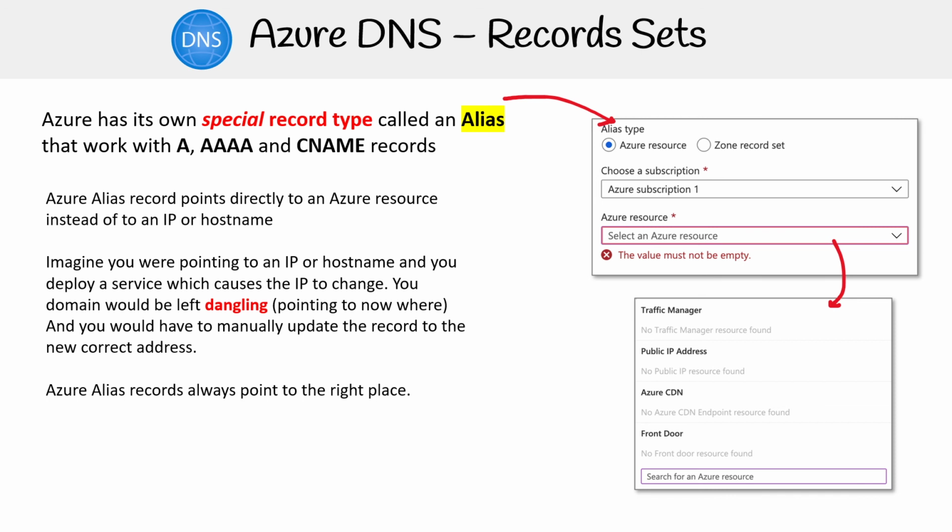So whatever is being utilized underneath, whether it's an IP address or a host name, the point is that Azure always knows how to find it. And so that is the power of Alias. And if you can use Alias, you should always 100% use it. So there you go.